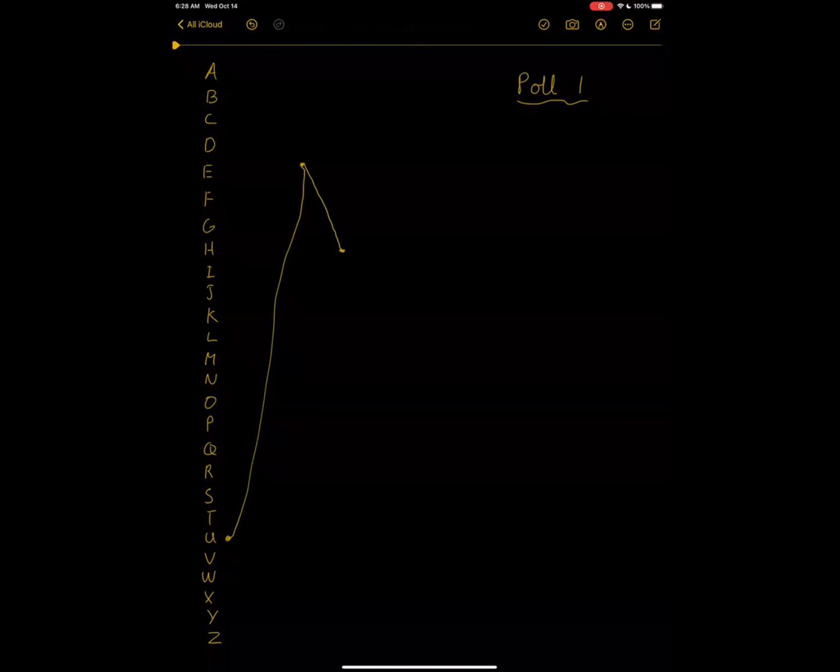Once again, if the first letter of your name is above H, select that option. If it's below, select that. Otherwise, if it's at the current letter, select that.